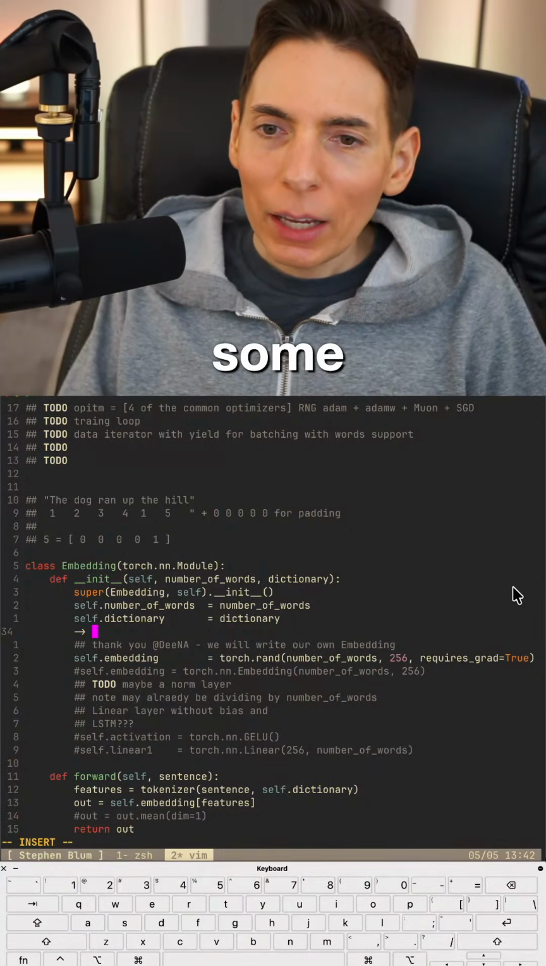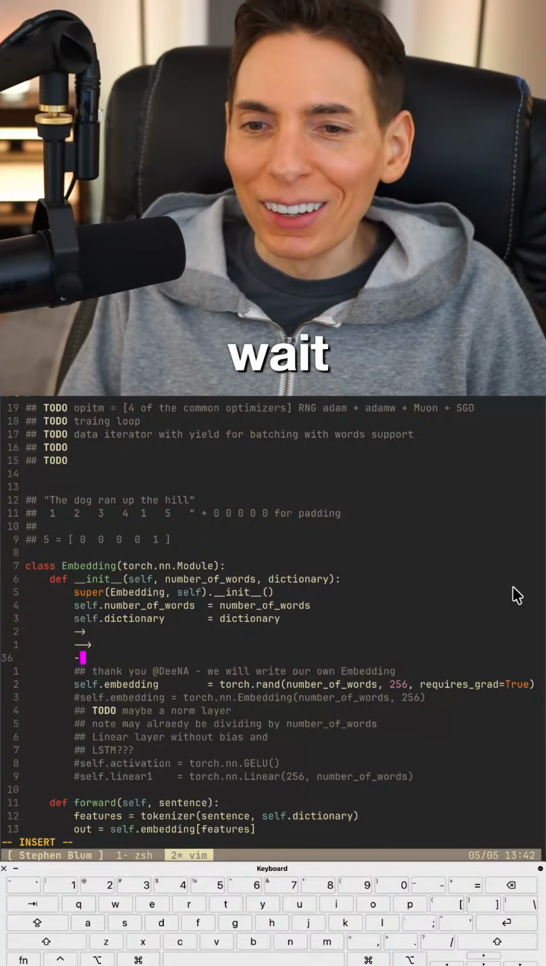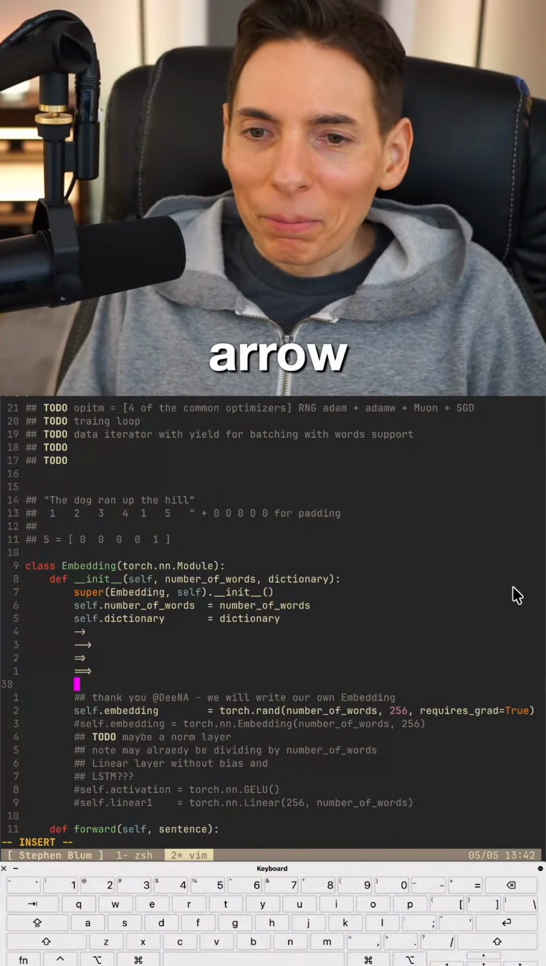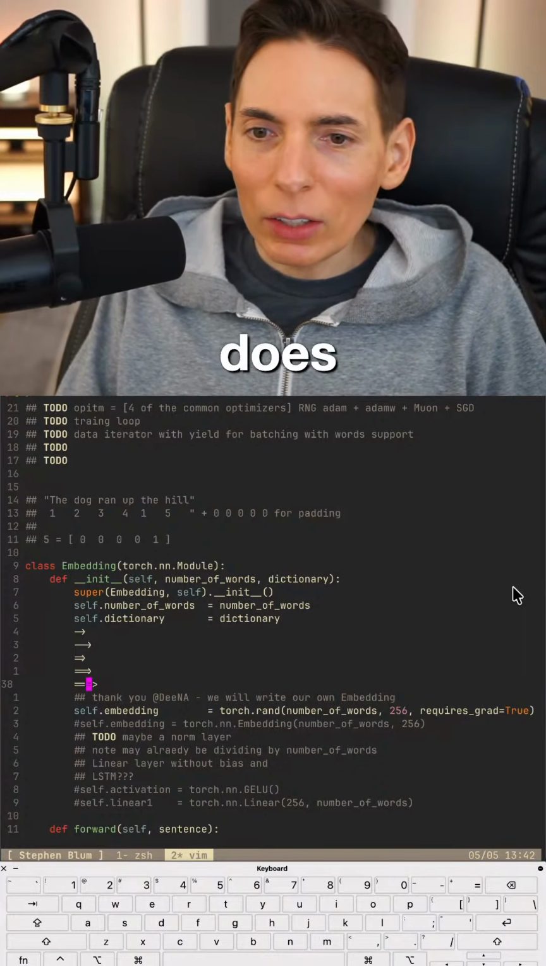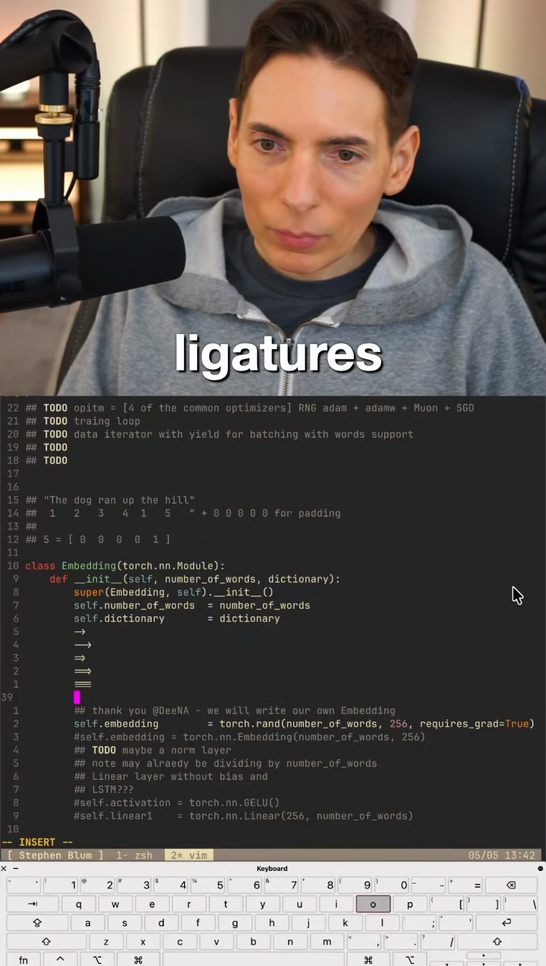I've got some. Arrow. Long arrow. Really long arrow. Wait, no, this... Double arrow. Long arrow. Can we do really, really long arrow? No, it does have a 3... okay. And then there's triple bars. All right, so this is ligatures.